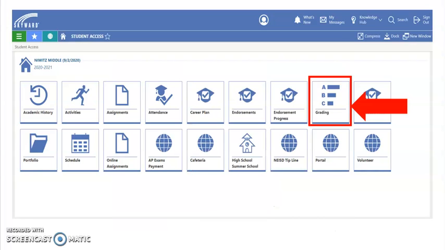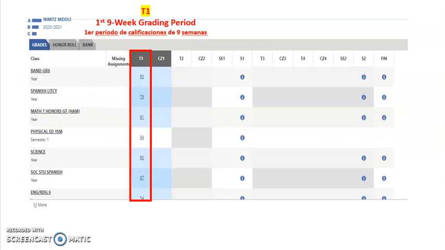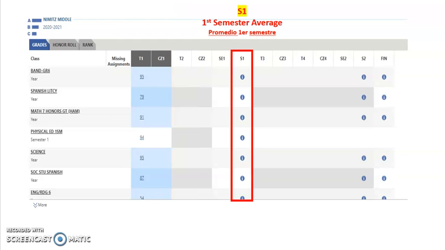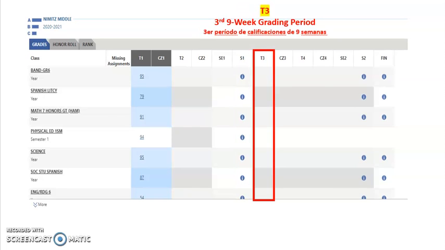This is the next screen that will appear, and the tile that you will click is the grading tile. It has the arrow pointing to it. T1 refers to the first 9-week grading period. T2 is the second 9-week grading period. S1 is the semester average for the fall semester. It takes T1 and T2, adds those numbers together, and divides them to come up with the average.